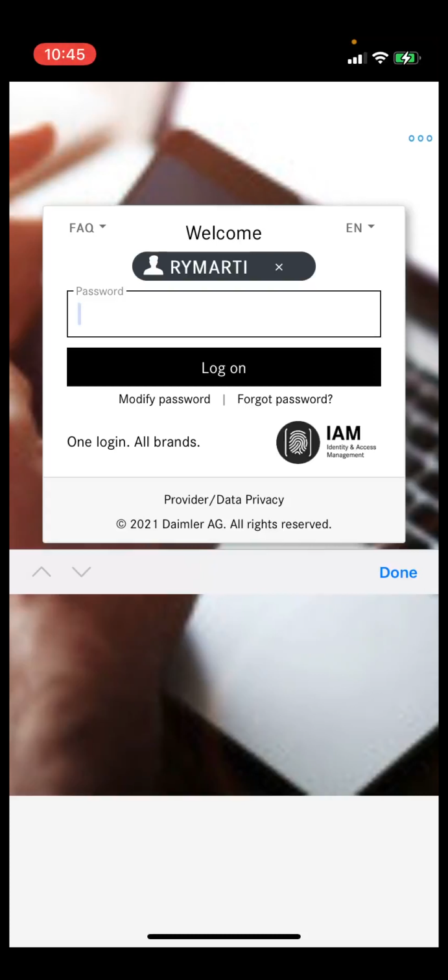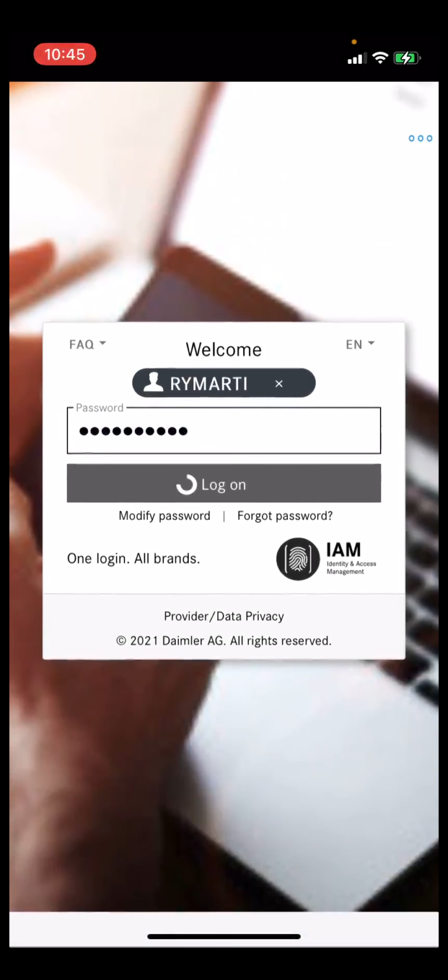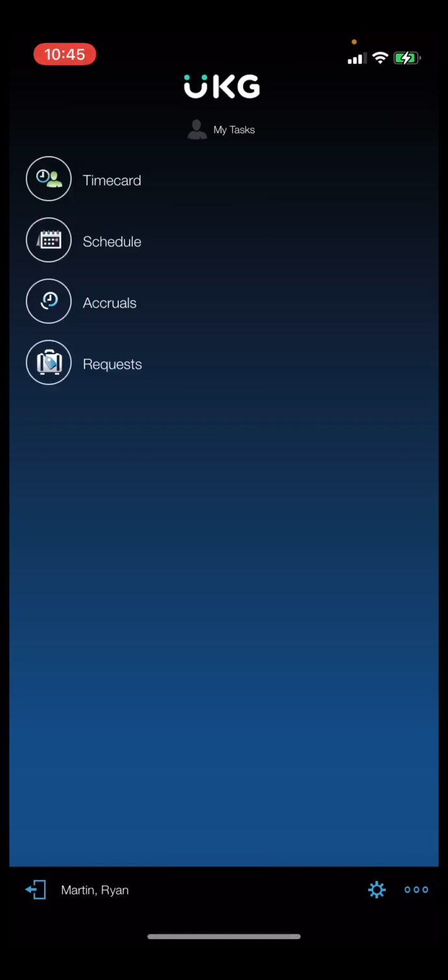And then our password. And as you can see, it takes us directly to the same screen that we had witnessed before, but this time using the Workday credentials.